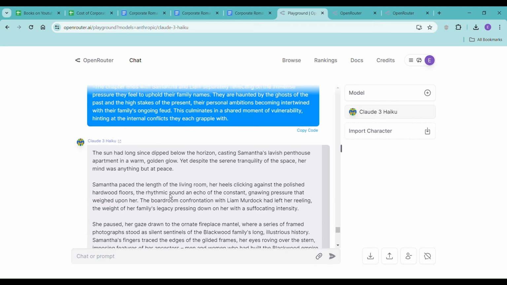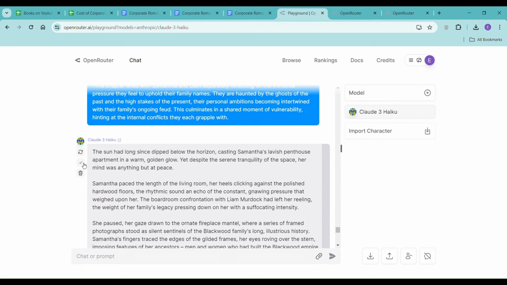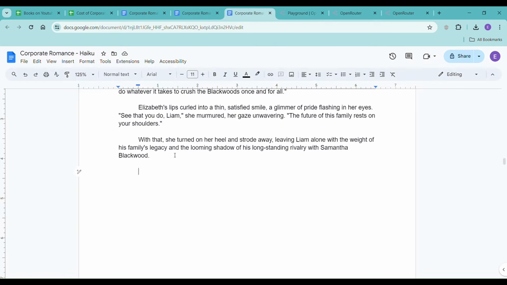Okay, it's not terrible. I'm going to go ahead and copy it. I may decide to kill it later, but for right now, it can stay.